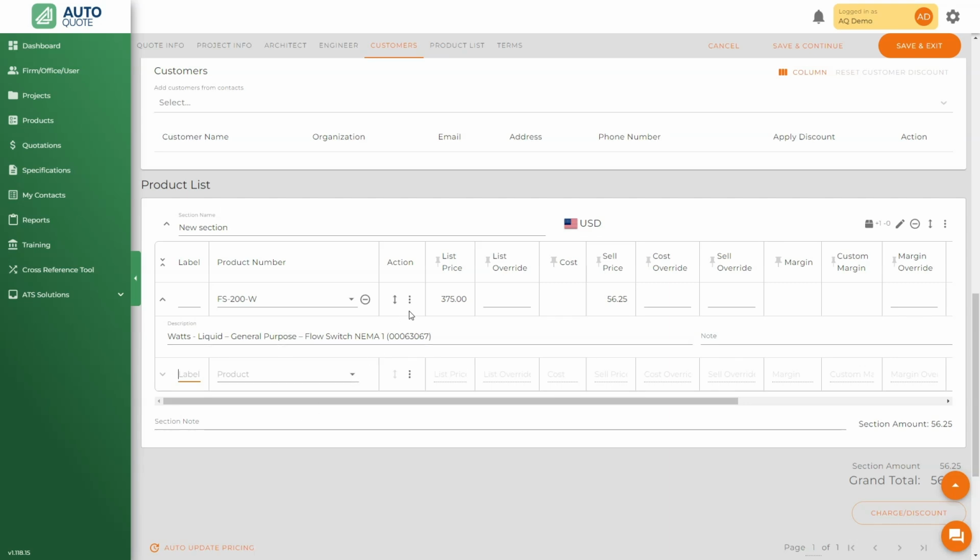If you are trying to find a cross for a competitor's product, you can use our cross-reference tool by clicking the three dots under the action column and selecting Cross-Reference Tool. For more information, please watch our Understanding the Cross-Reference Tool video on our Help Center page.